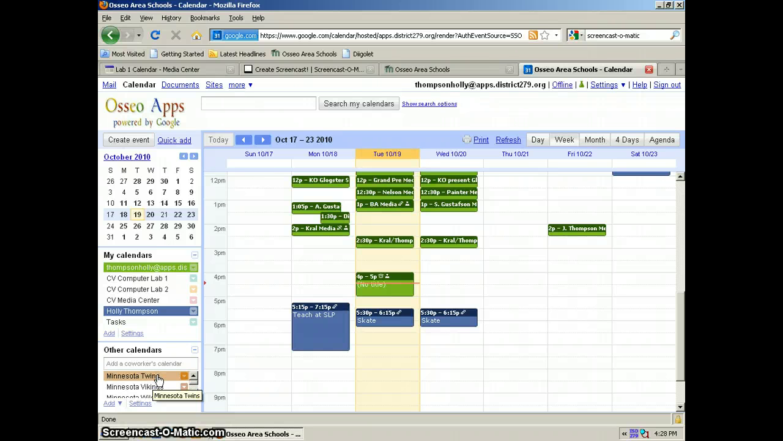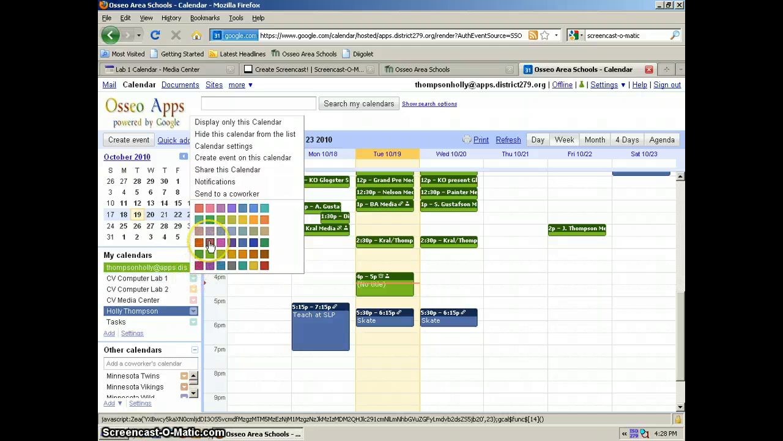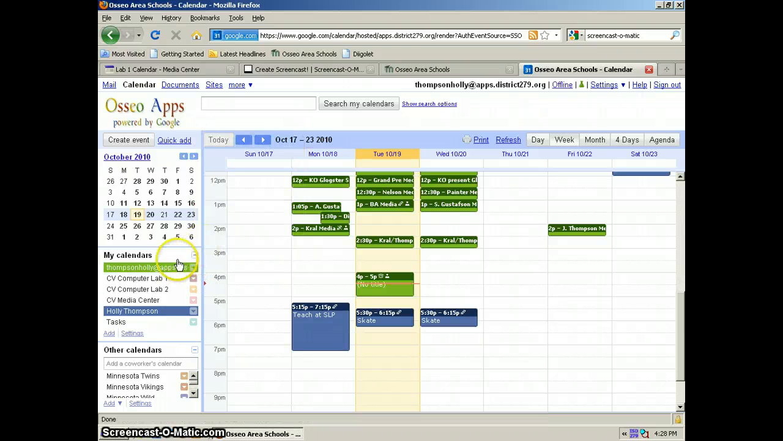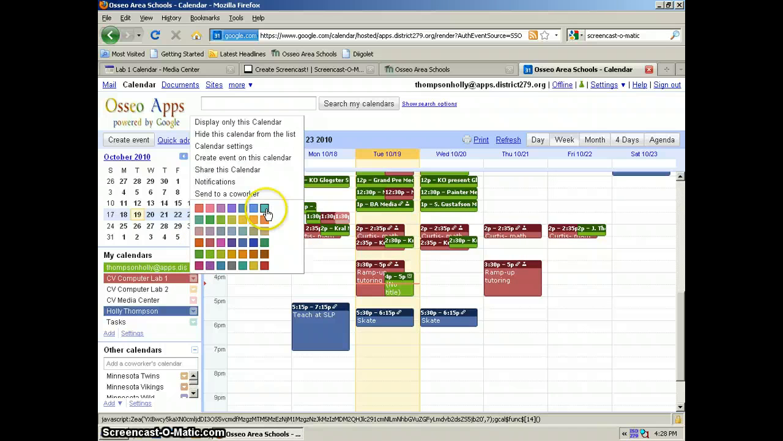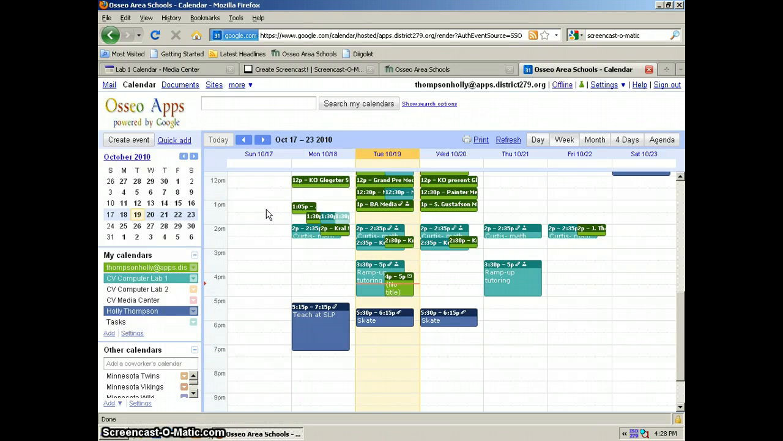Back to business. You can change the colors of your calendars by clicking on these arrows right here, and you can change it so maybe you want that one to be red. So now when I click on Computer Lab 1, all my Computer Lab 1 events show up in red. I don't want to confuse myself, so I'm going to change it back to the blue I originally had it. You can change these colors, and it does not change the colors of anyone else's view, so you don't need to worry about changing the colors and that other people will be confused by your changes.